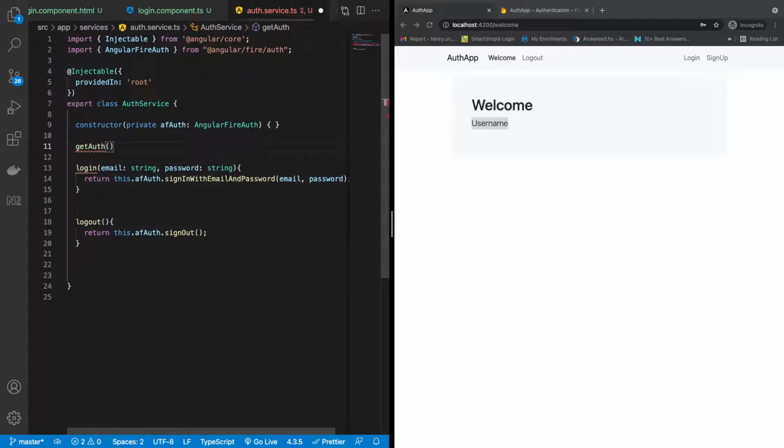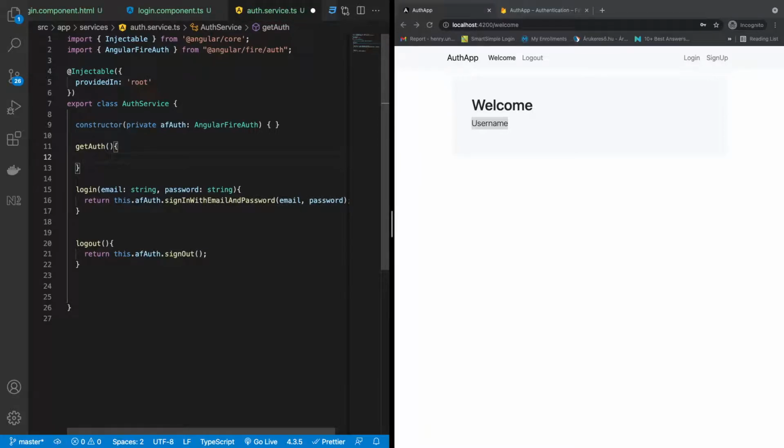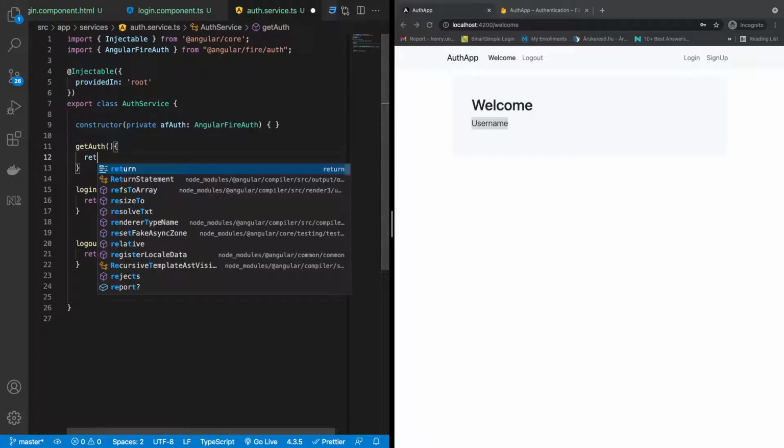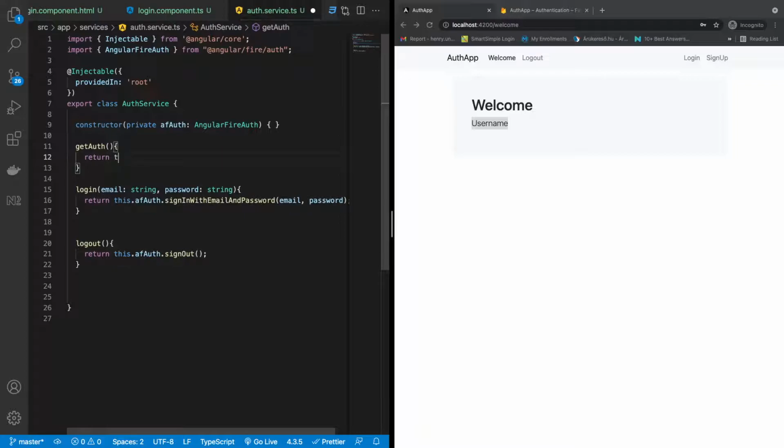So like get authentication. Yeah, so here we're going to return the state of the user from Firebase. We are using also the Angular Fire auth here, and let's use auth state, and then let's do a pipe. So this is going to map what we get, so the auth, and it's going to return it in auth like this.